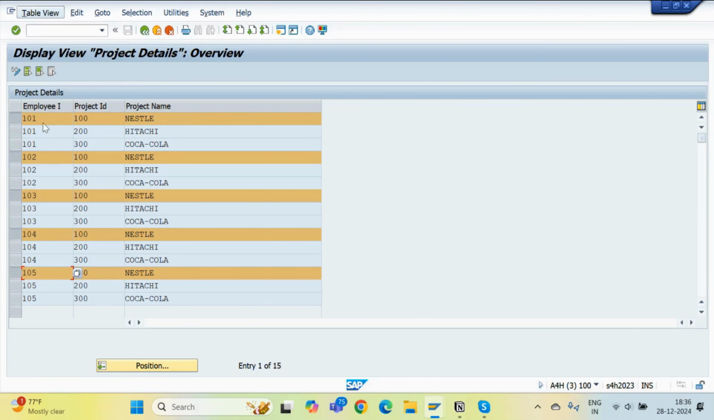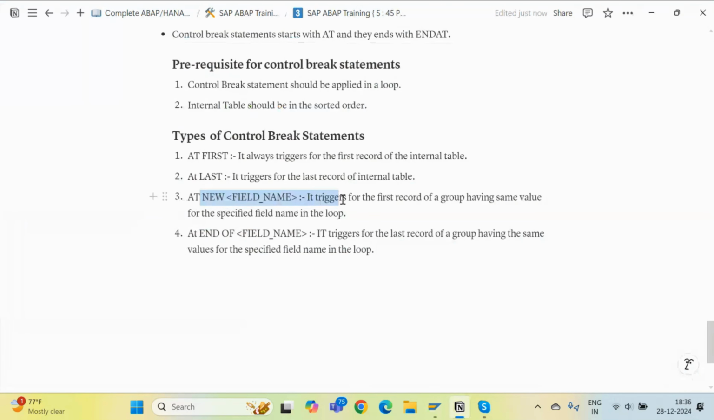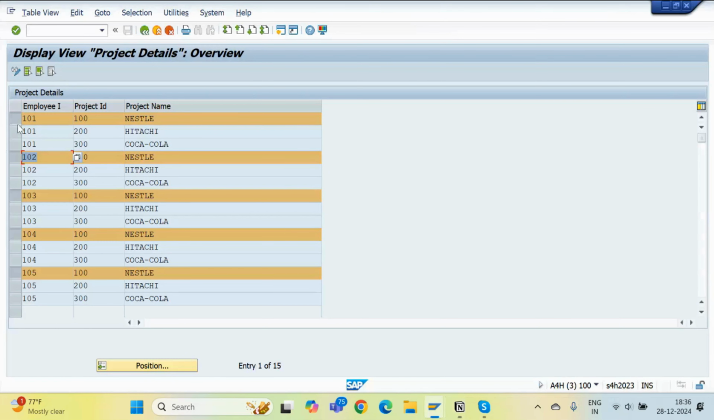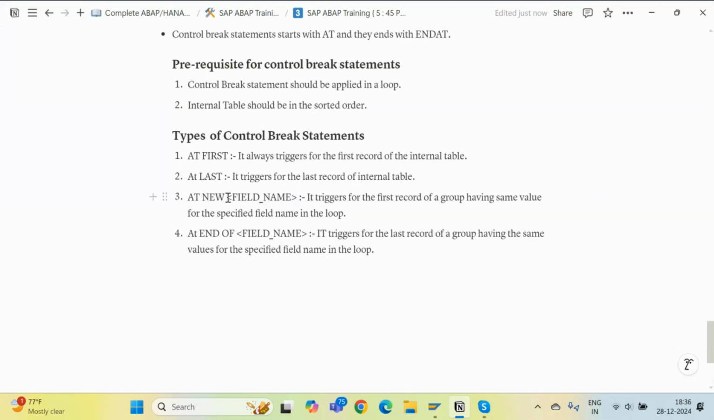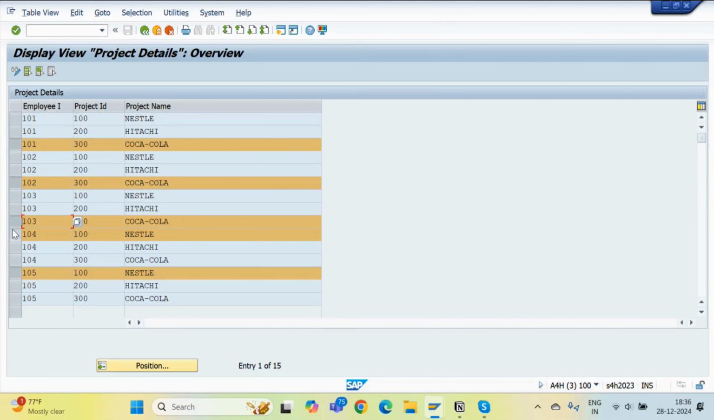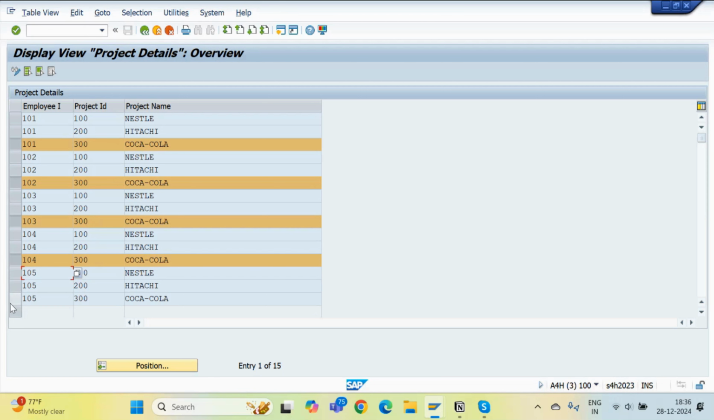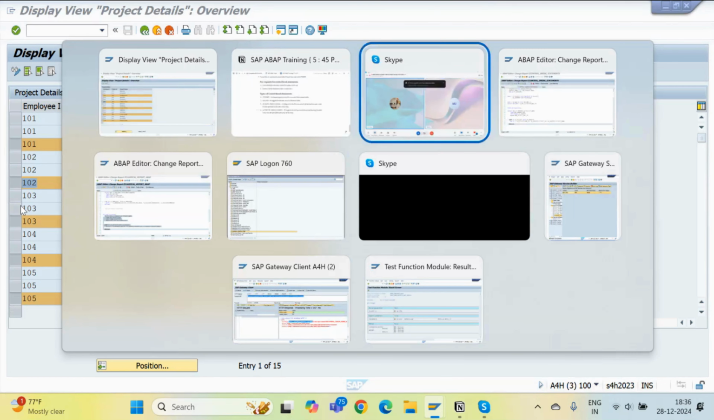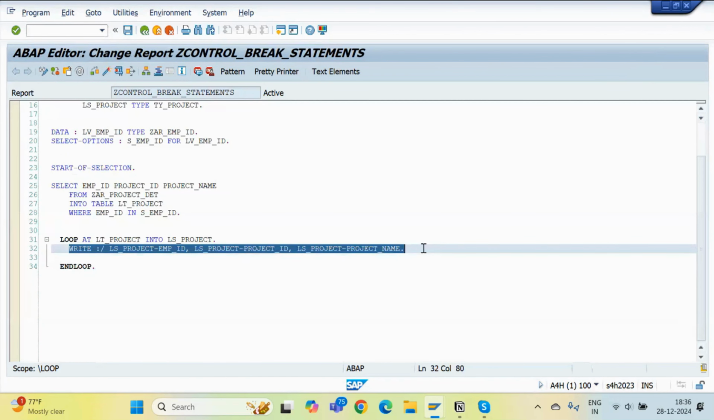So for the groups of values, the first records are 101, 102 and 103. For them, AT NEW will trigger. Every time a new group comes, AT NEW will trigger. Same thing is for AT END OF. Every time your group is complete, it is going to trigger, on the last value of every group. If you want to check, you can write logic here.